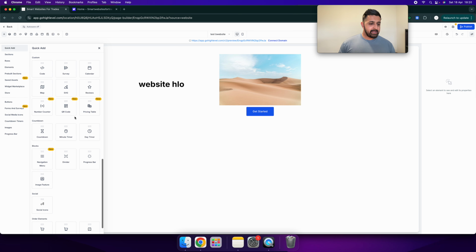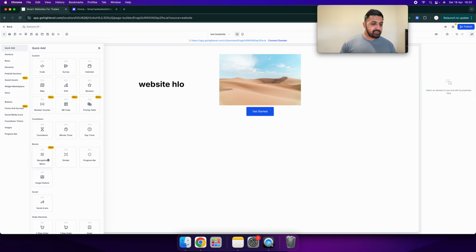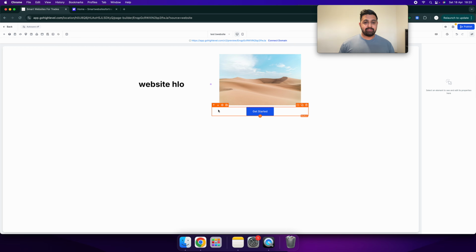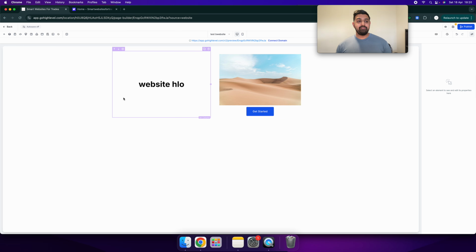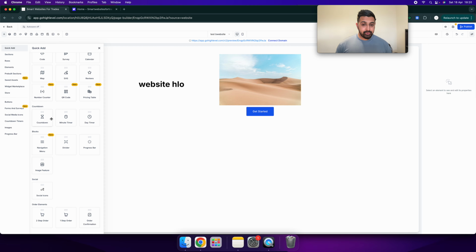Go back here. You've got QR codes, surveys, reviews, navigation menu. You want a navigation menu, really? Where is that? Never mind. But anyway, the way you build it yourself is by selecting what you want to put in there, and then you can edit it later, right?